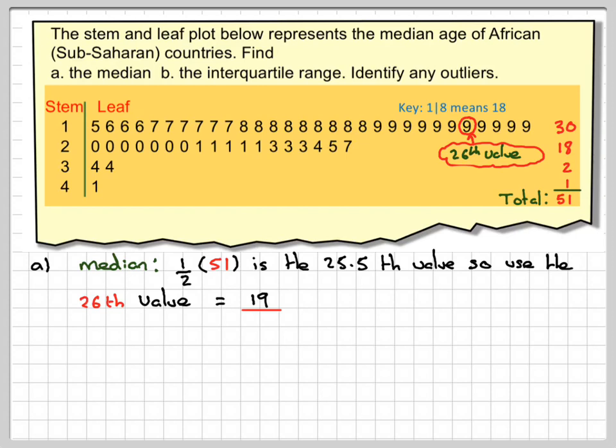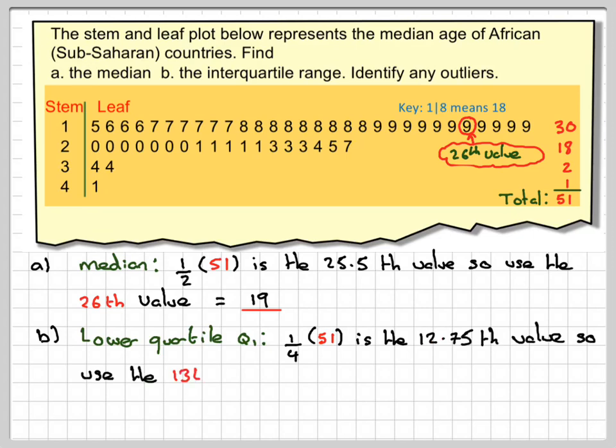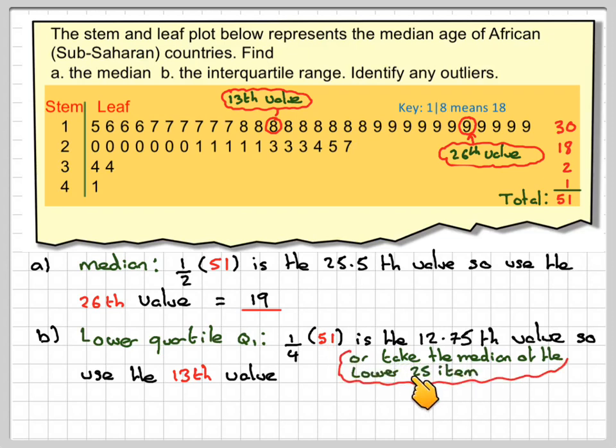Now for the quartiles, we can look at what's left and then take the median or the middle value of what's left, or we can do 1/4 of 51, which is 12.75, and take the 13th value. If you think what's left, once you've taken the middle one out, there's 25. We don't count the middle one. Halfway of 25 will be the 13th value. That's another way of looking at it. So you can either do 1/4 times 51 or take the median of the lower 25 items, which will give me 18.